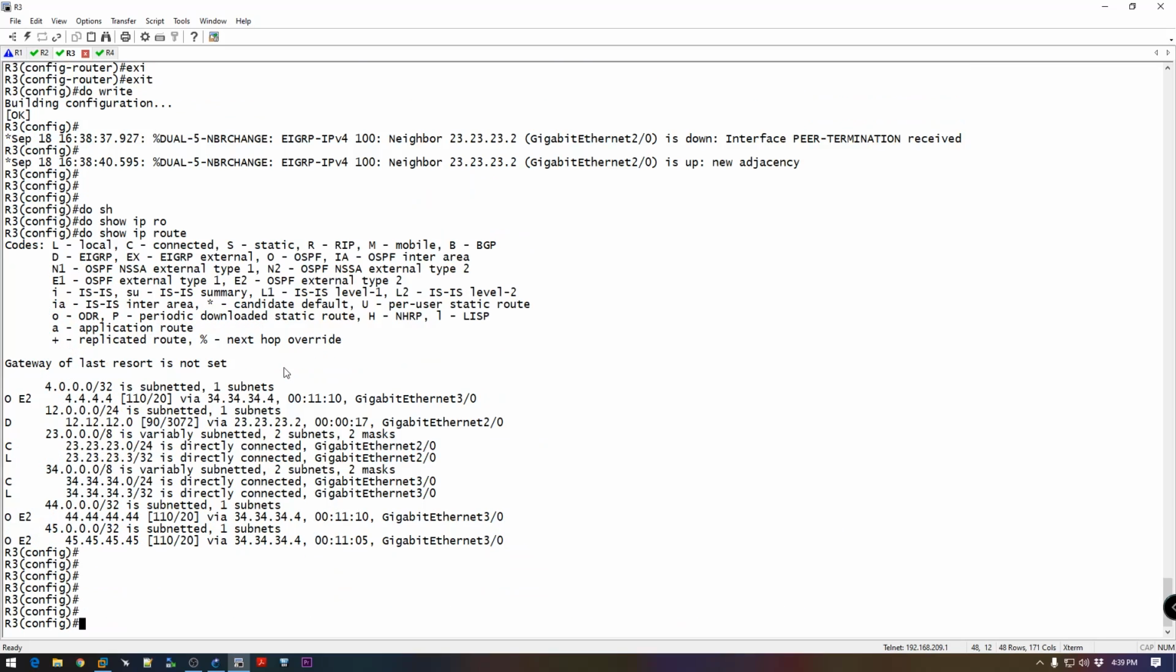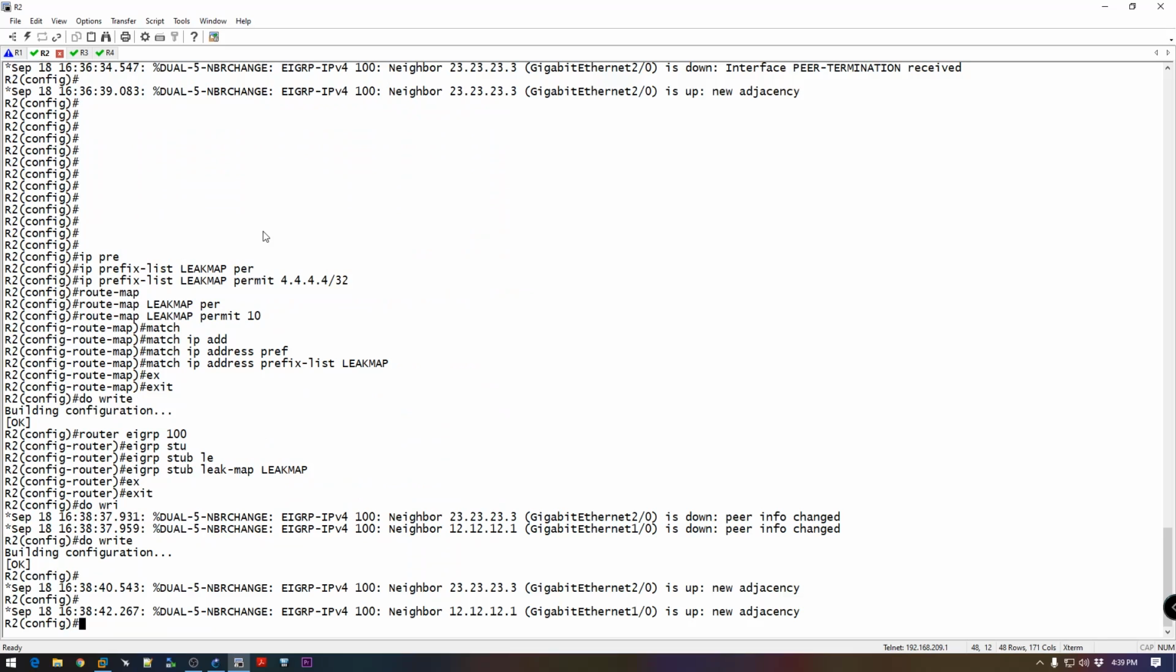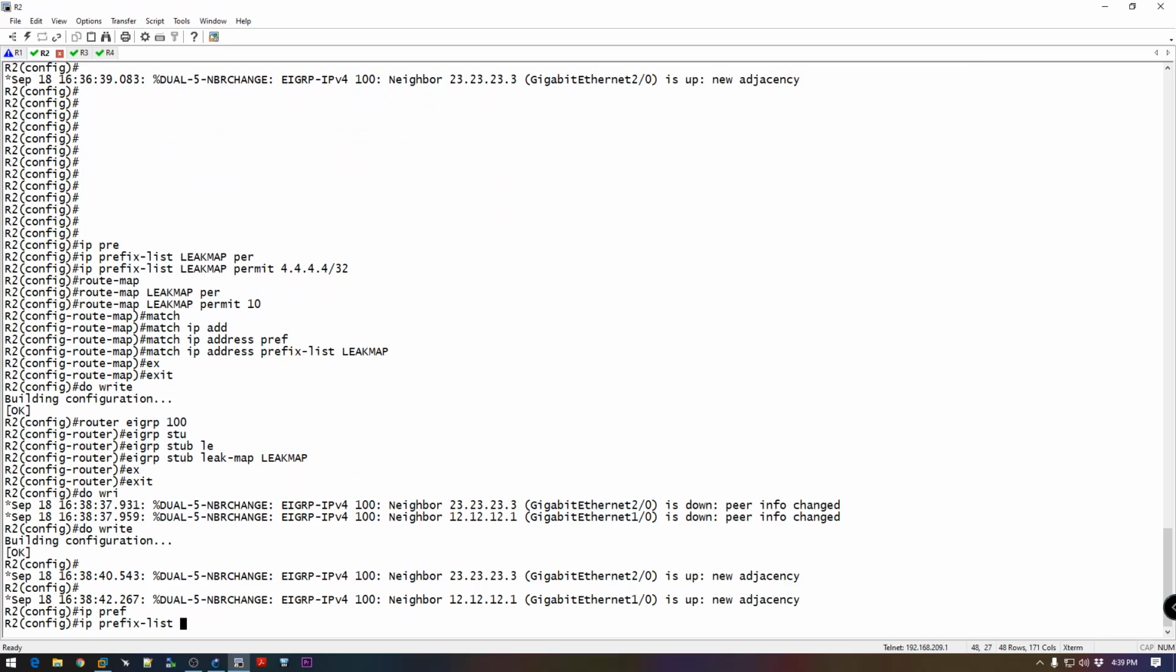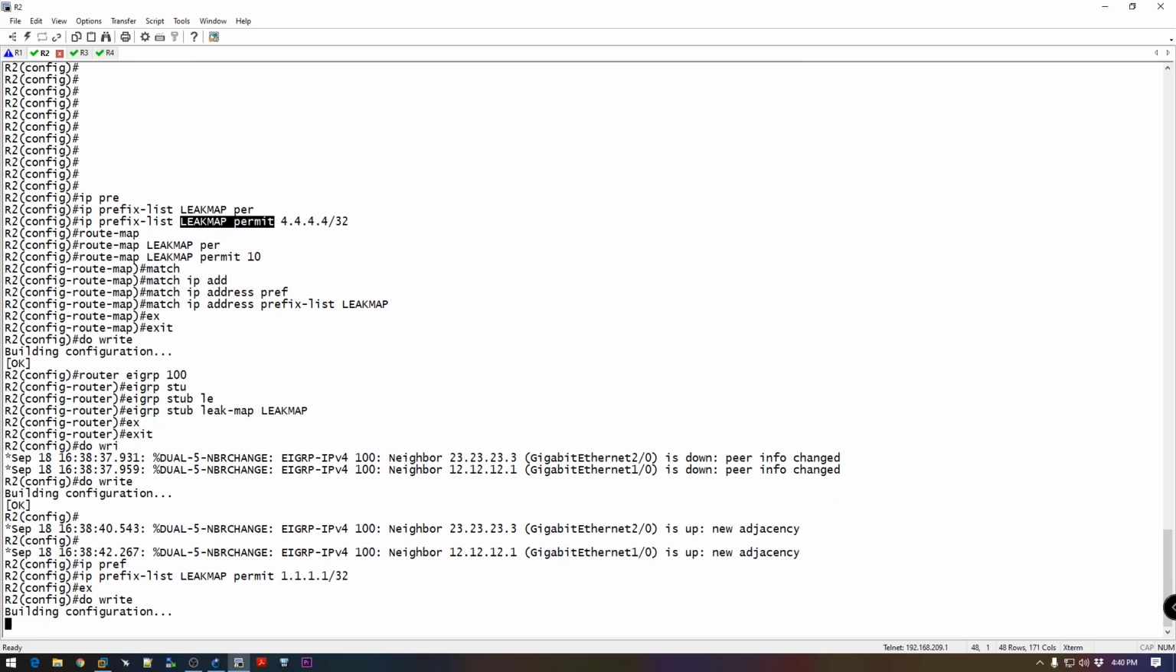So I added it, and the default network statement is there. See, you cannot see it over here. If I want R1's loopback to be leaked, I have to add it into the prefix set. Leak map permit 1.1.1.1/32, and I will write the configuration.